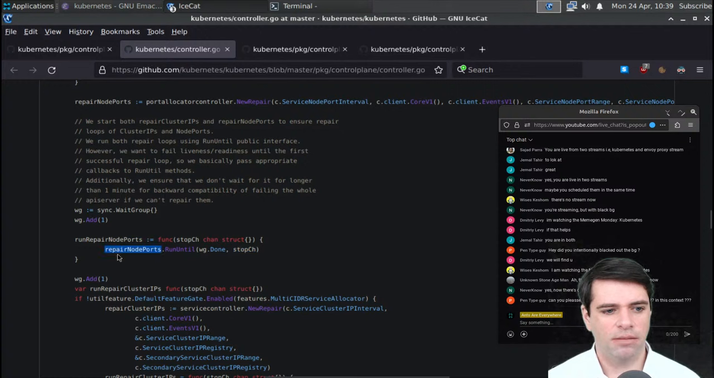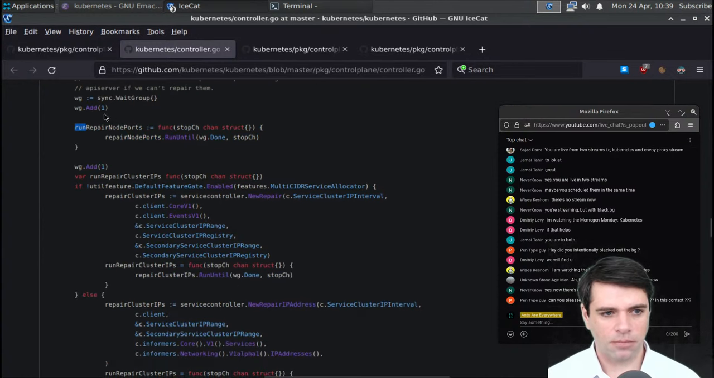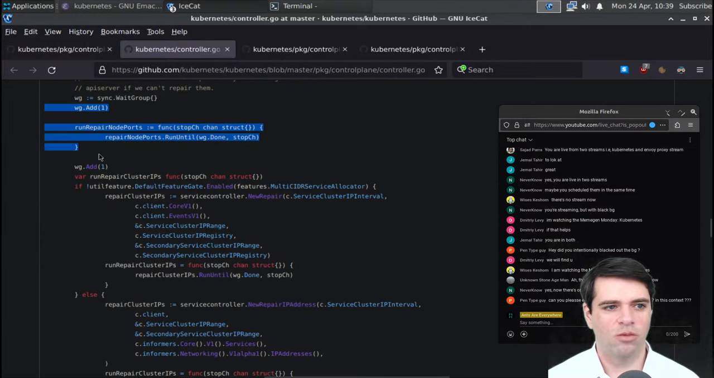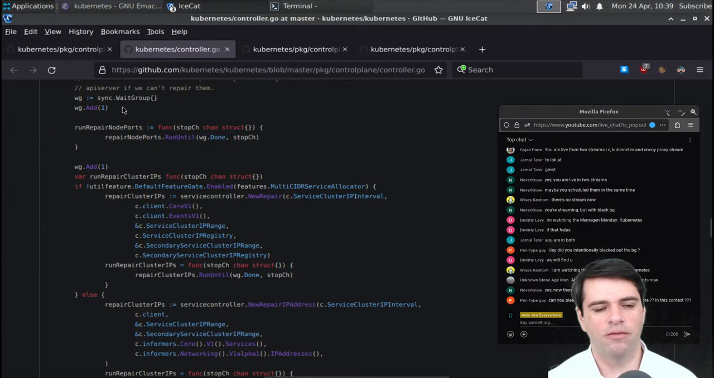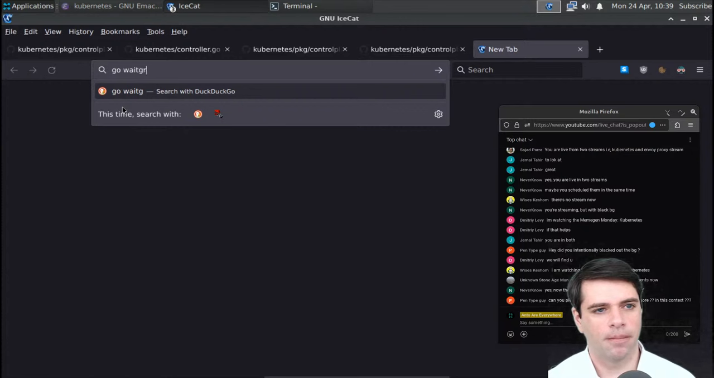And is this the same function? Oh, okay. No, this is run repair node ports. I thought this was recursively defined, but we have an extra run in front here. But this is just some function that's basically operating as a lambda to call this inner function. And then whatever wait group add is, actually let's look up Go wait groups.